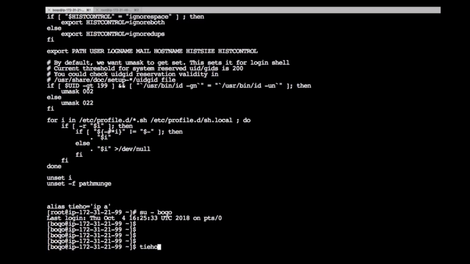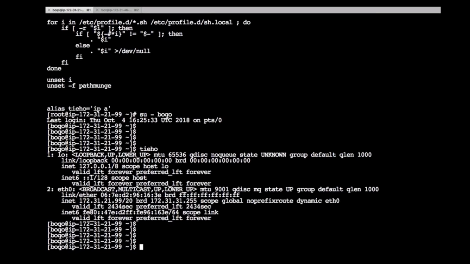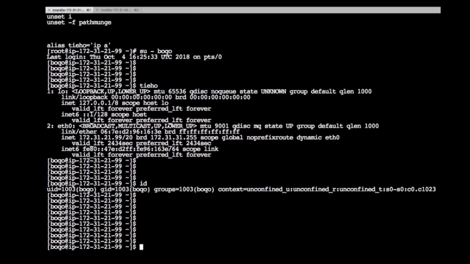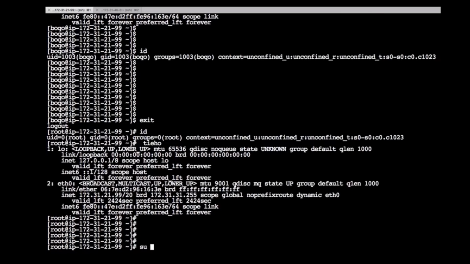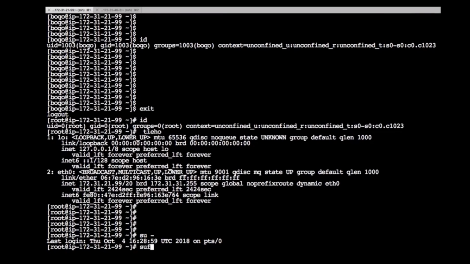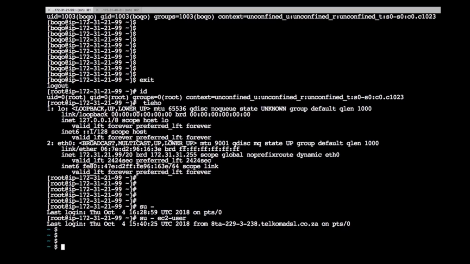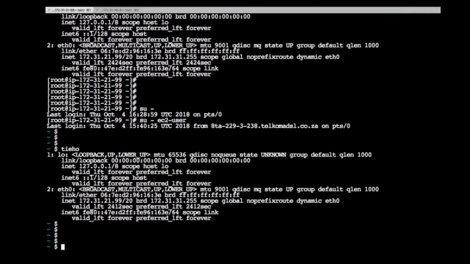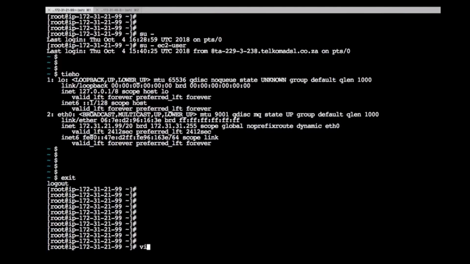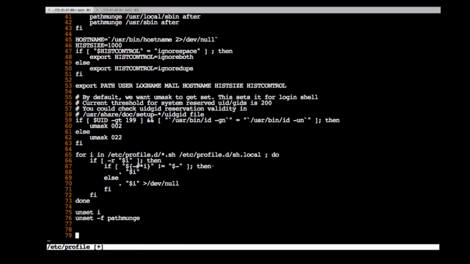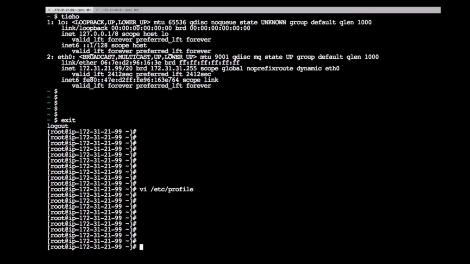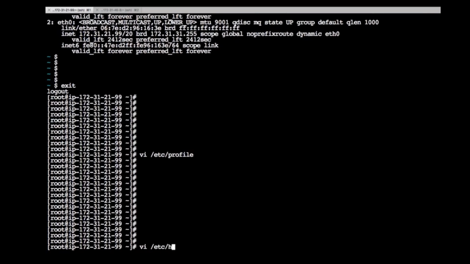Okay, you see it applies. Now I'm logged in as Boto, and now I'm root, but it's still there, and I can change. I can log in as another user, and it exists, you know. So if I remove it from here and let's say I put it under this user.